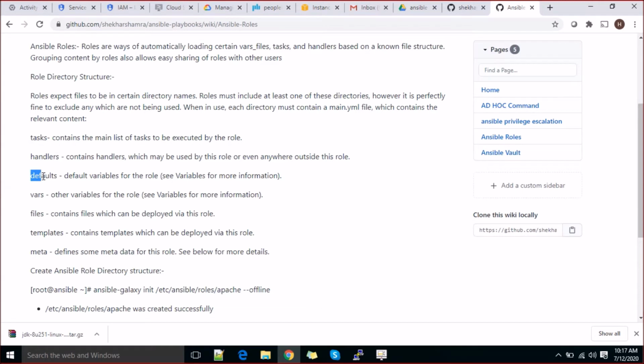The default is basically the default variable for the roles. What you can do is you can put your variable in the default directory. All the tasks, whatever tasks you have defined, those variables will be picked up from here. In the same way, you can also put some variables in the vars folder.